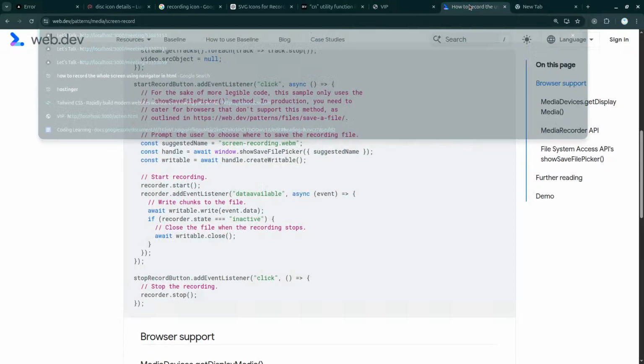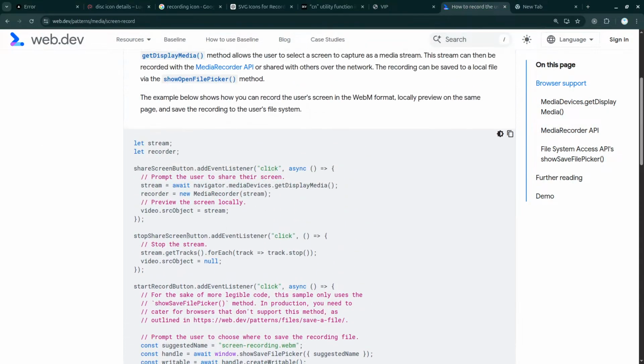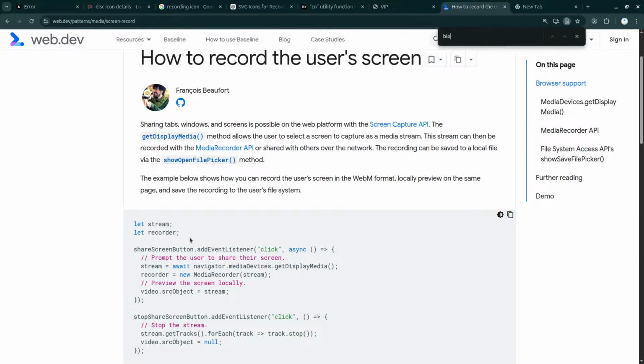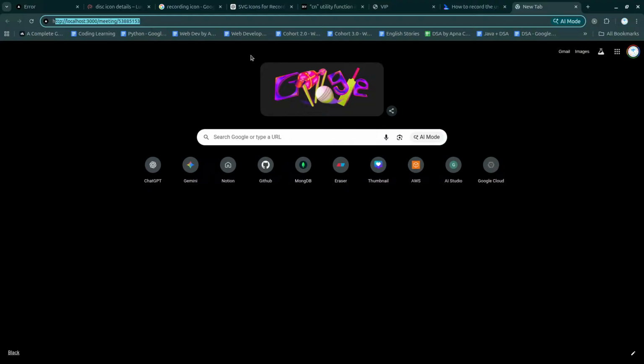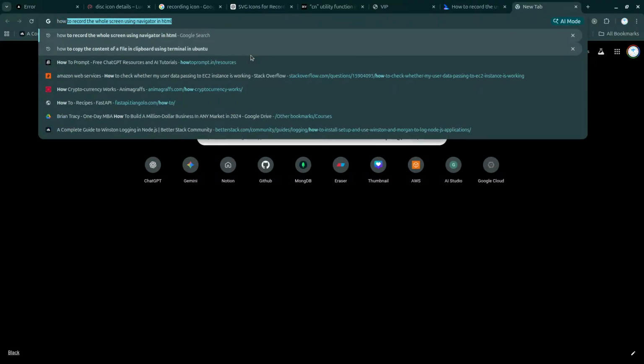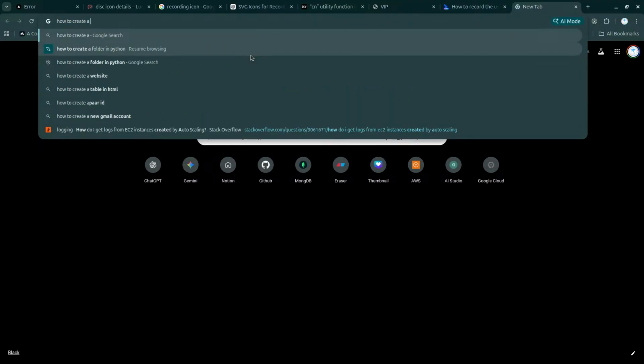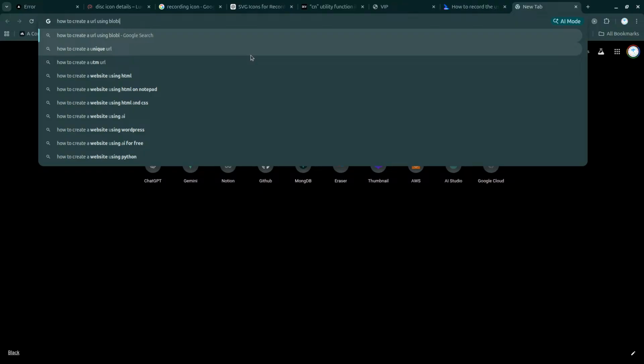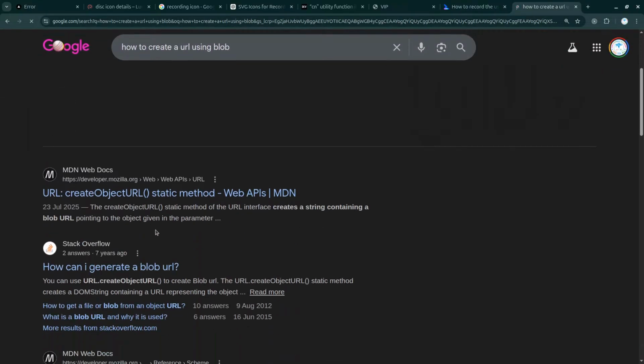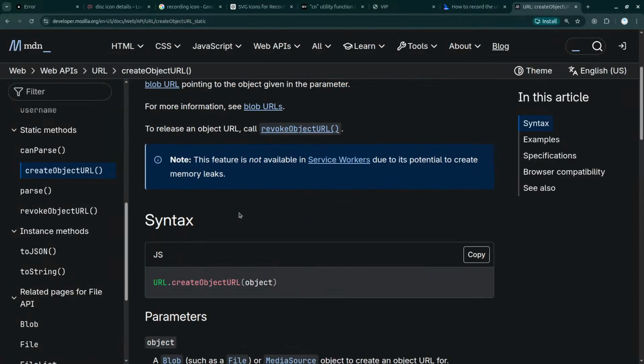By the way, it should be already here as well whenever I'm creating this. So am I using blob here? Control F, blob. Well, turns out I don't really have it, but I can just simply make a Google search: how to create a URL using blob. There can be many ways, that is right, but I'm going to go with this one because this is the only thing that I know, of course.